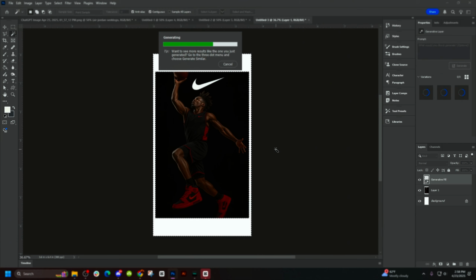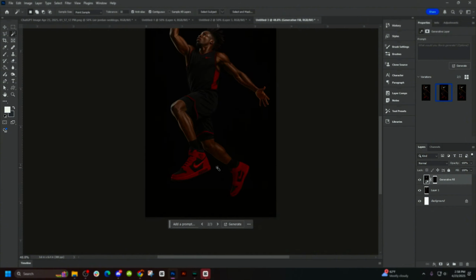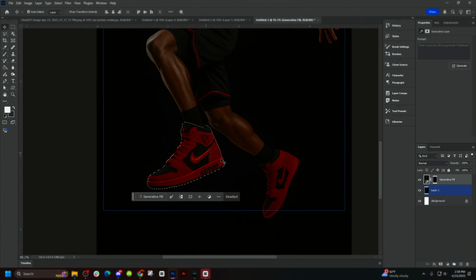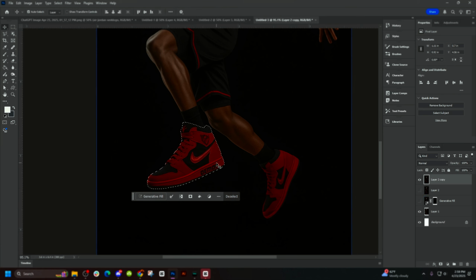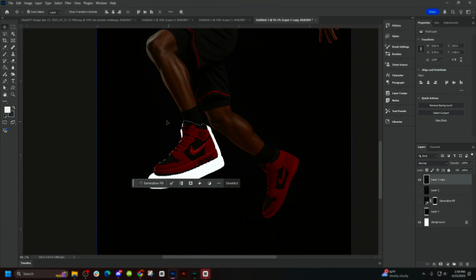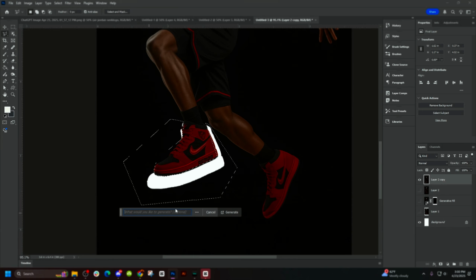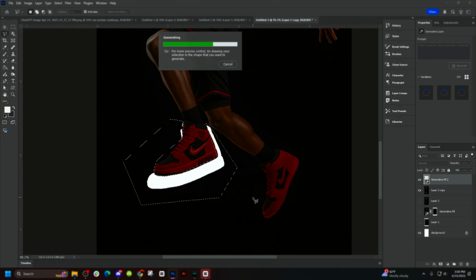So I'm going to do 1080 by 1920 vertical. I took the shoe, shrunk it a little bit, and then I basically just filled in everything on the outside black. Again, I wasn't going too crazy with this. I just want to show the overall concept of how you can do it.